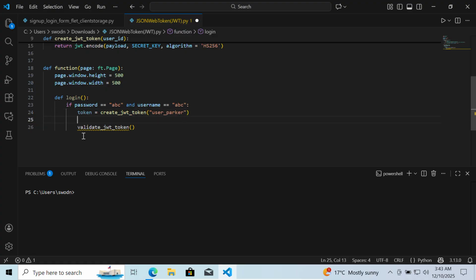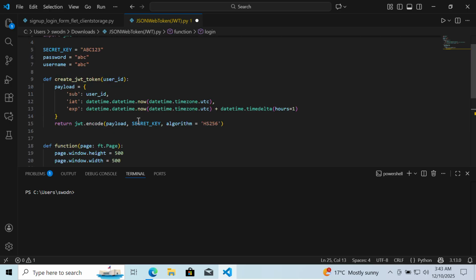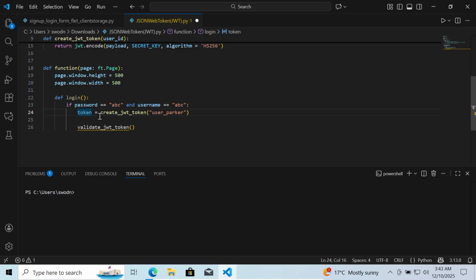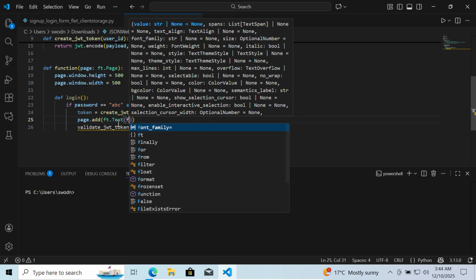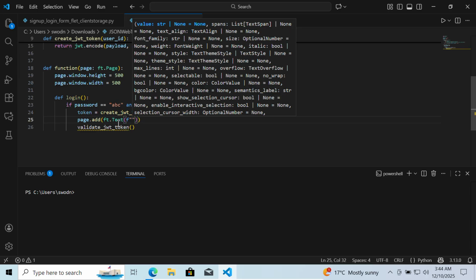Until now, the user has logged in, and a token has been created, and all the encoded information has been saved inside token. Now what I want to do is tell the user on the screen that the token has been created. So I can use the page.add function, right? I can use this to tell the user. Let me use ft.text.